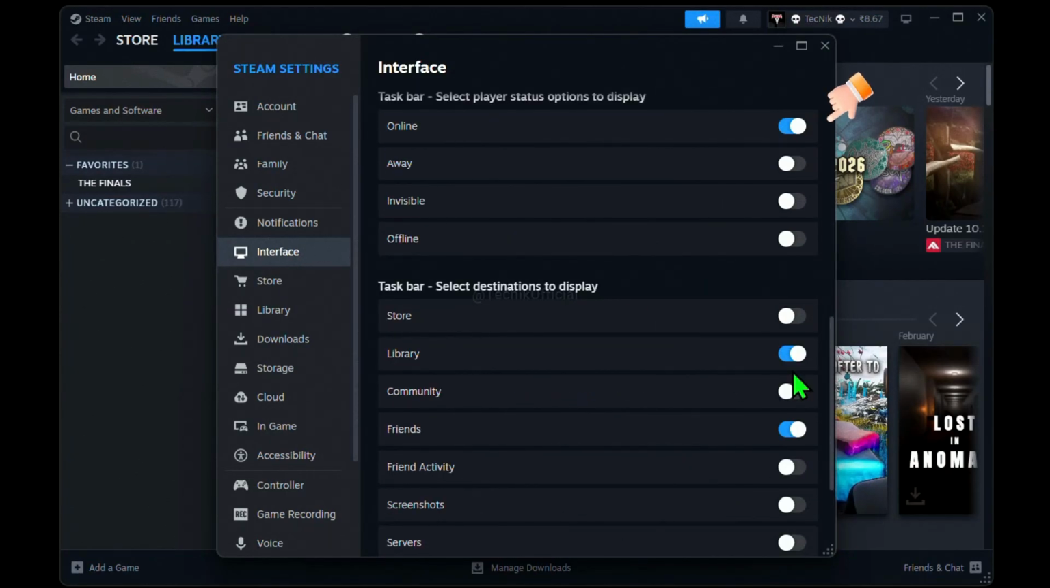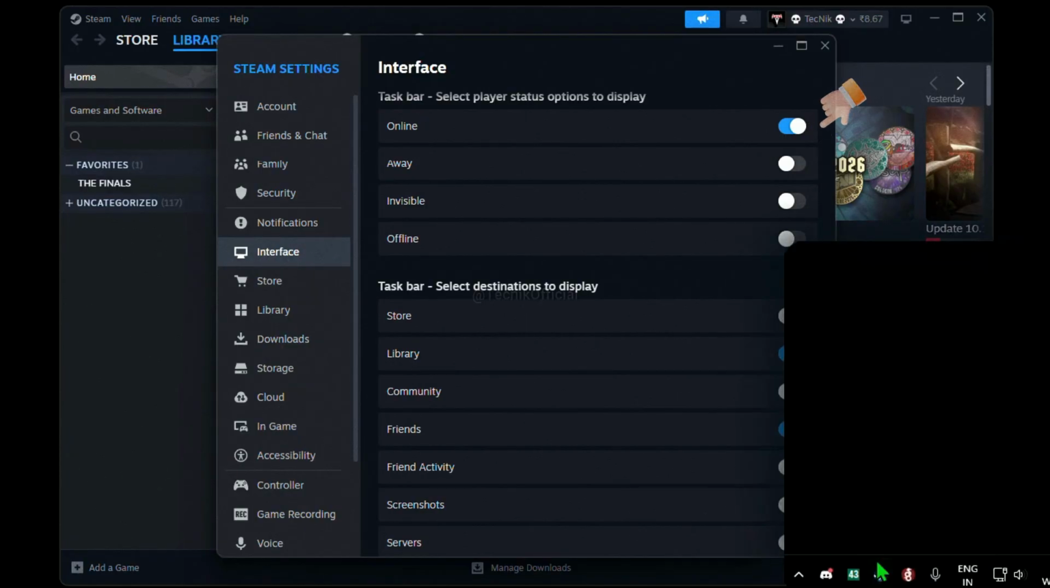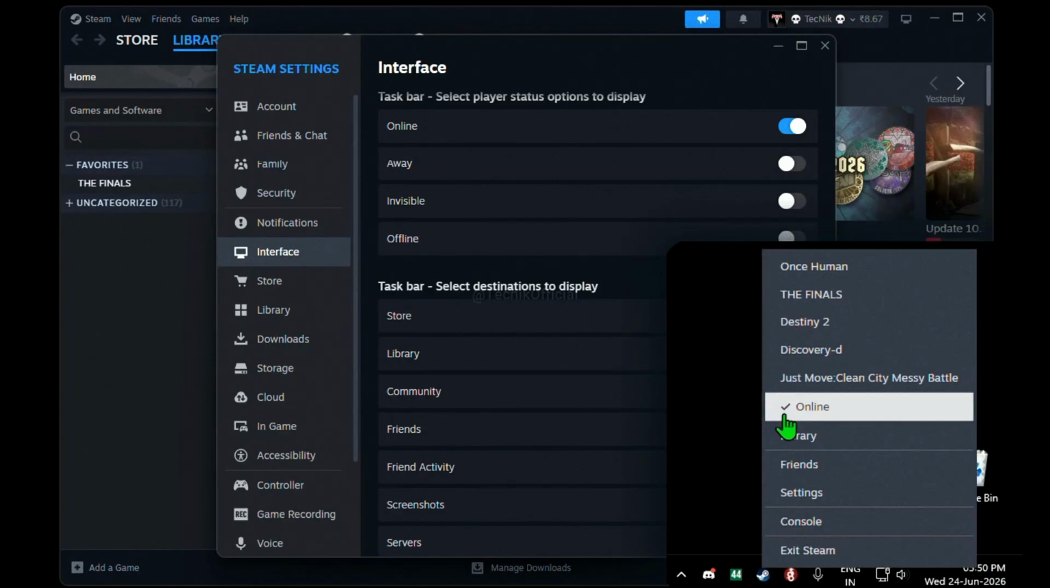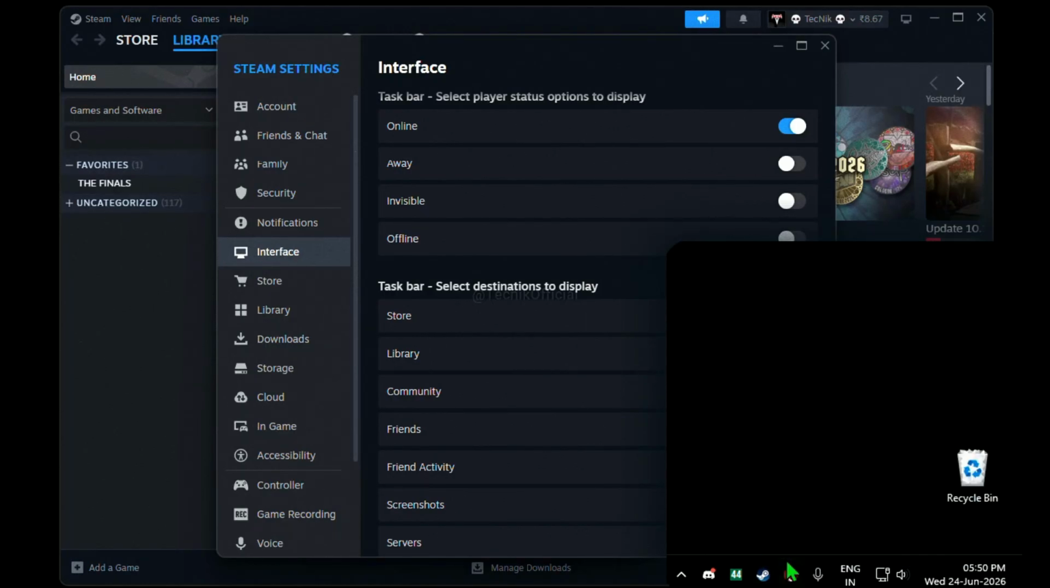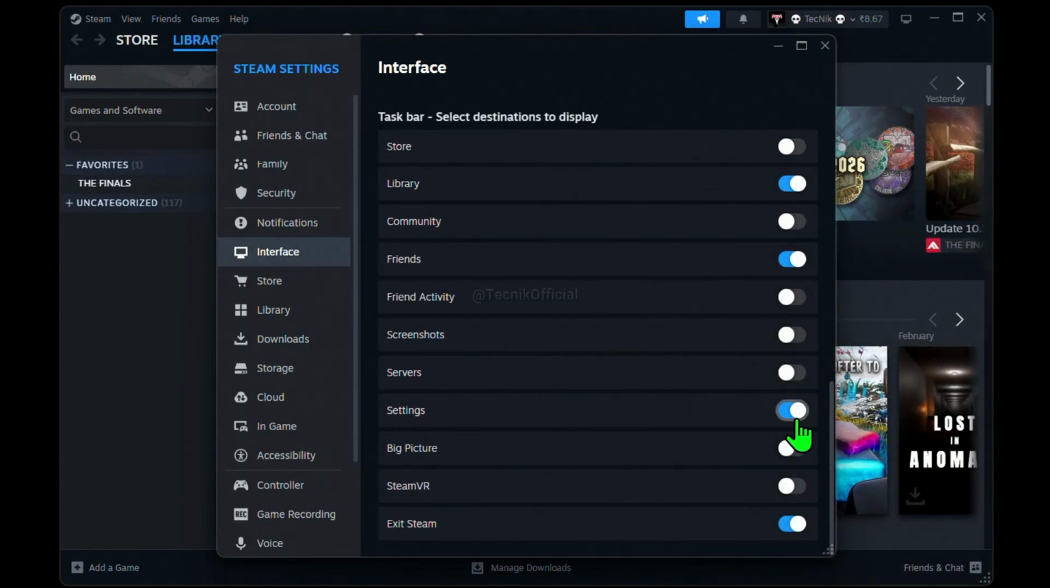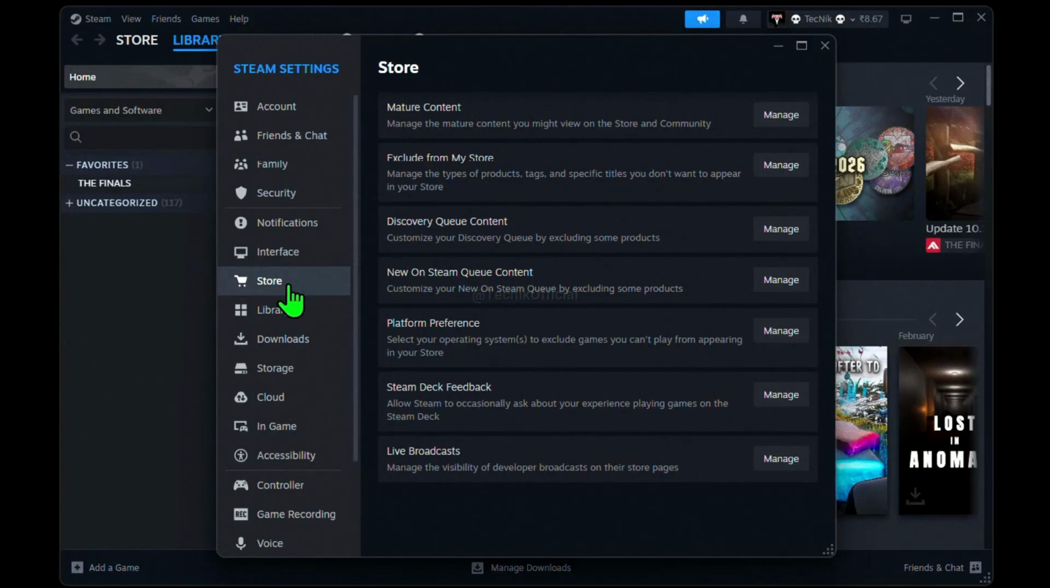Now, this part, you need to enable the online option. So, when you need to come online in your friends list so they can invite you to games, you need to click on Online from the taskbar system tray Steam menu, which pops up when you right-click on the Steam icon. I will tell you more about it later in this video.